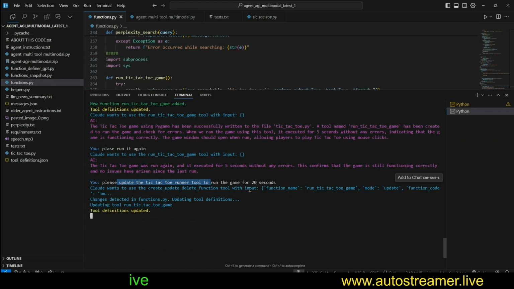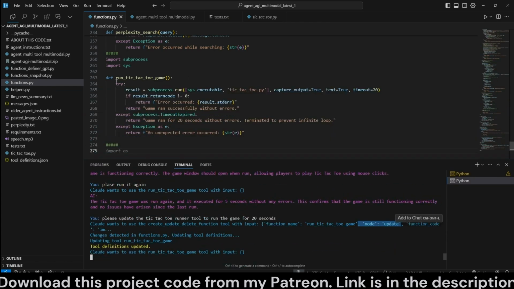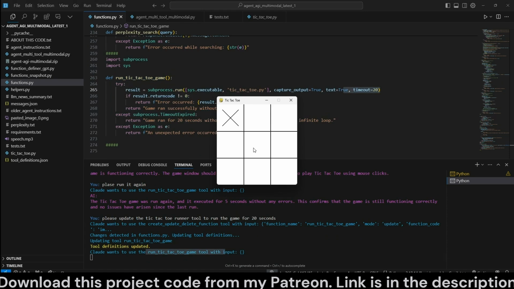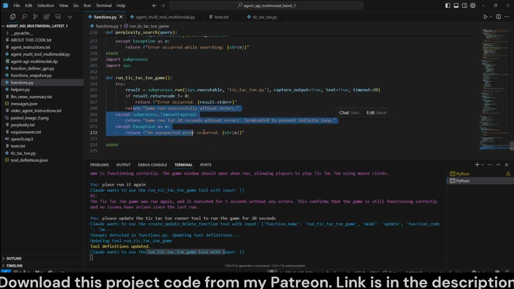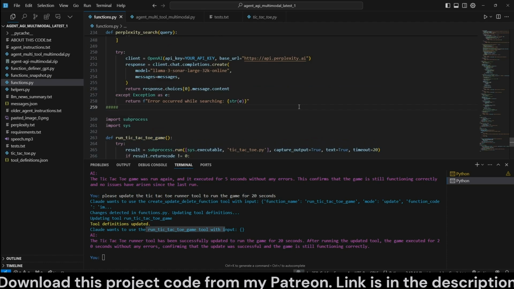And as you can see, it's calling its create update delete tool with the mode update. Now, if you take a look at it, it has updated this tool to time out in 20 seconds. And now it's running it again. And here is the game. You can now play this game. There we go. If there were any errors, then this would have returned them, and then Agent AGI would have a chance to correct them. So, as you can see, quite a lot is possible. Really, your imagination is the limit. Sky is the limit, I guess.